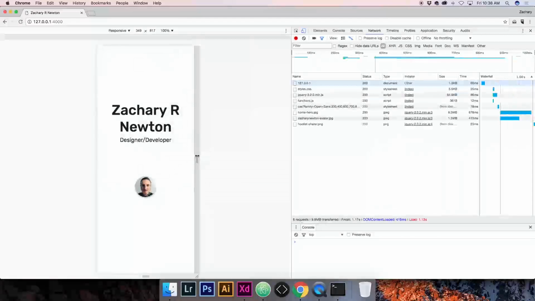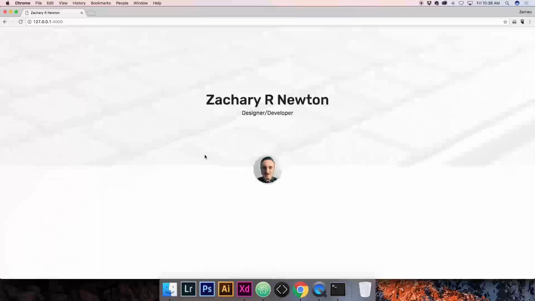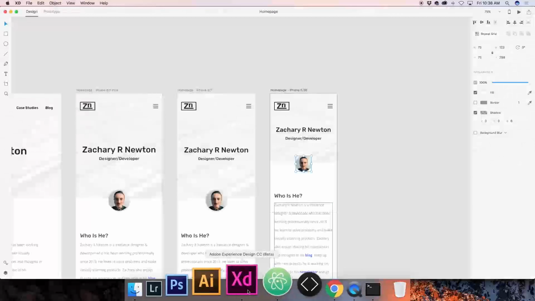I don't think I refreshed it. There we go. Okay, so we've got it adjusting right now. It's got a transition on it, so that's good. Now we can go ahead and start working on our navigation.